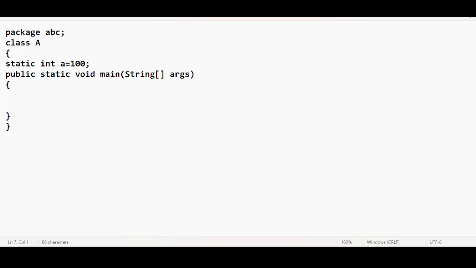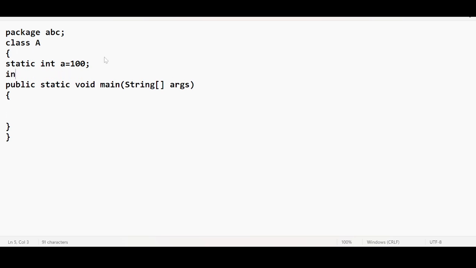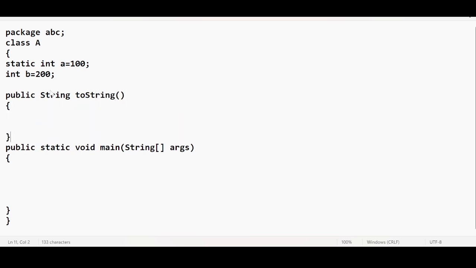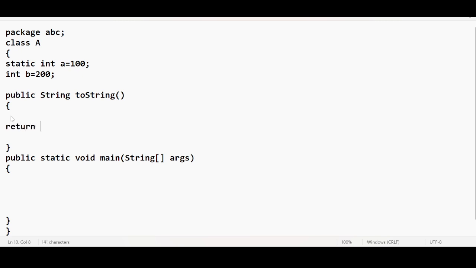Let me see who is going to answer this. Okay, I have integer a equal to 100 and I have integer b equal to 200. I am also taking a public String toString method, and this toString method is going to return a plus b.